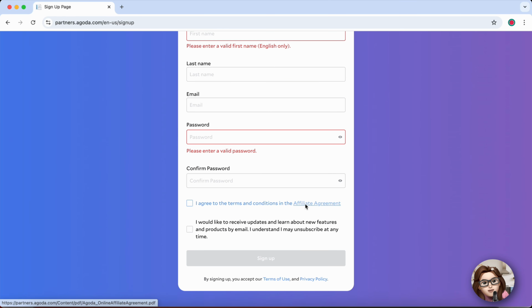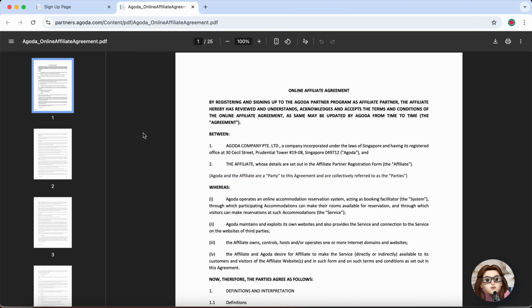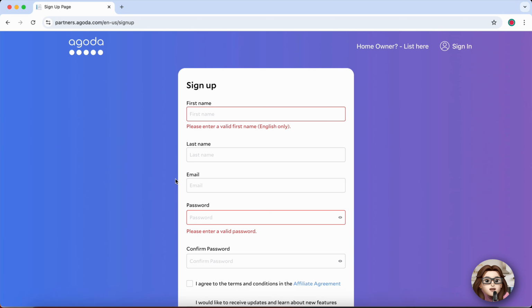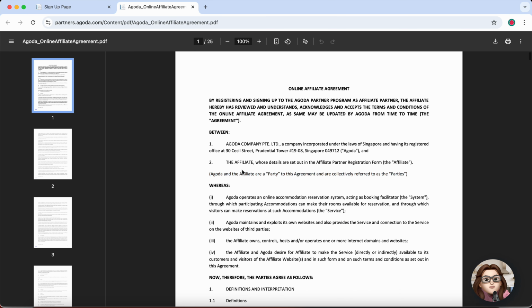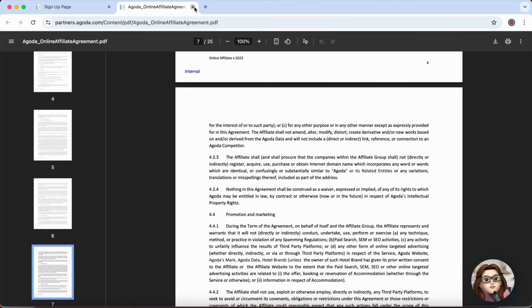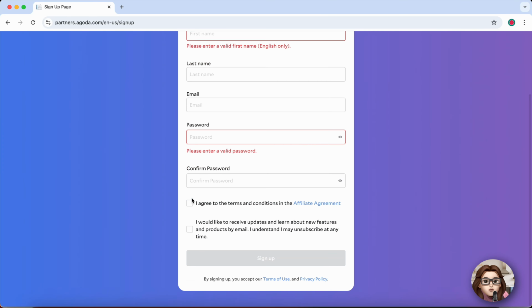You'll need to provide details about yourself and your website or app so Agoda can assess your application. Accuracy here is key. After completing the form, read through the Agoda affiliate agreement carefully. This covers your responsibilities, terms, and any legal considerations. Once you agree, submit your registration for review.